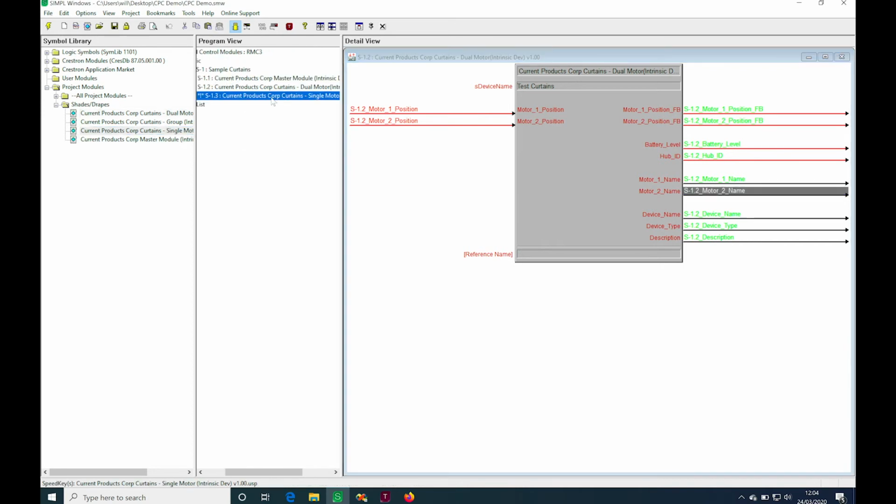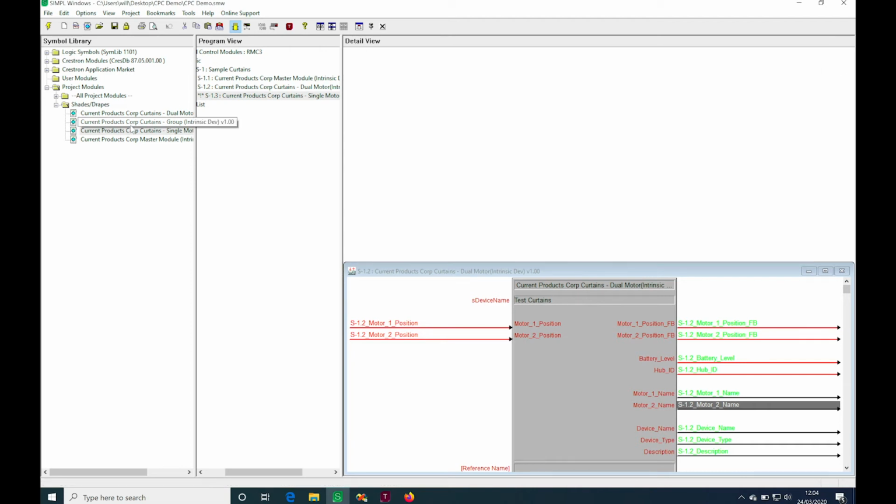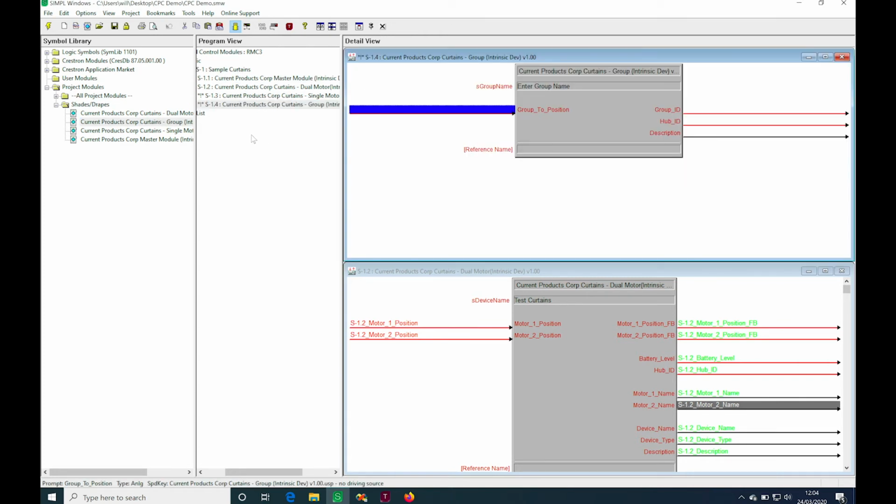I'll just show you a single motor. We won't use one here in this example, but a single motor is exactly the same principle, just with one motor, as you'd expect. And then the other option we have is a group. So let's just drag a group into here. It works in exactly the same way.